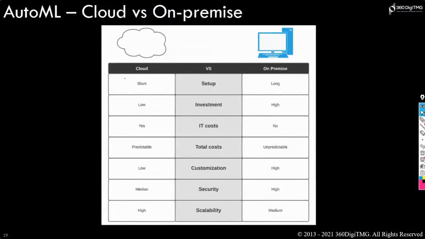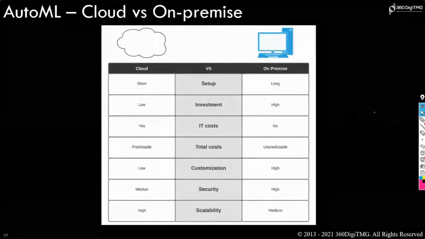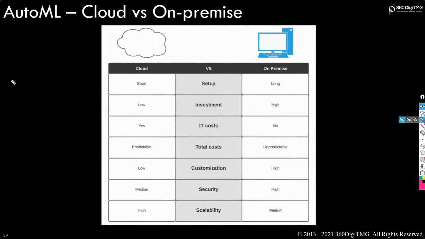Today, we are going to understand Amazon Sagemaker. And within this, we are going to explore Auto ML functionality, which is called Autopilot.